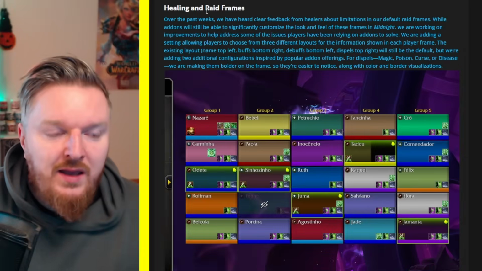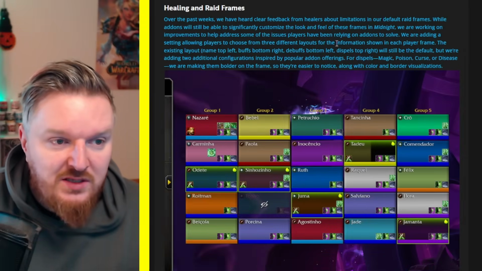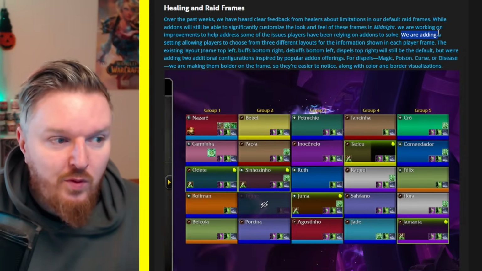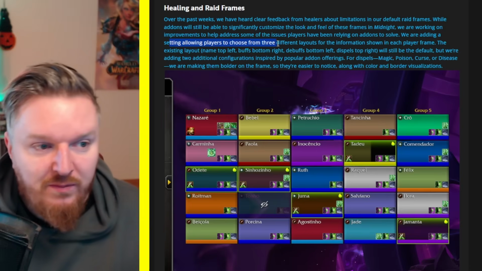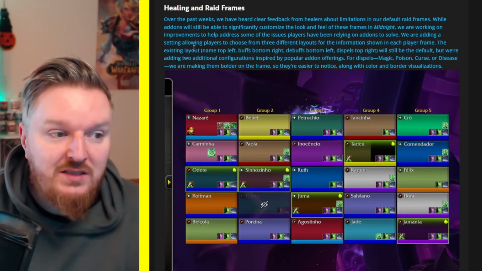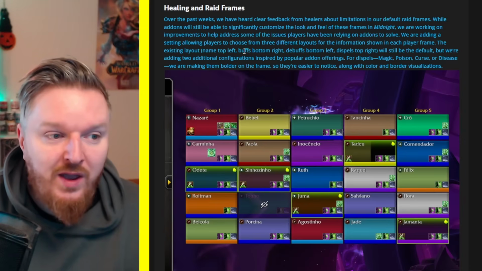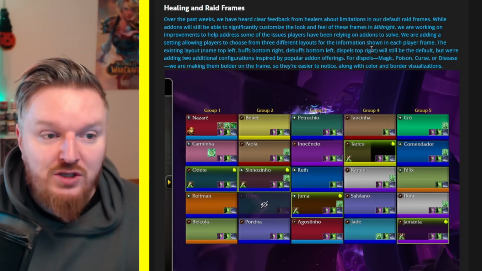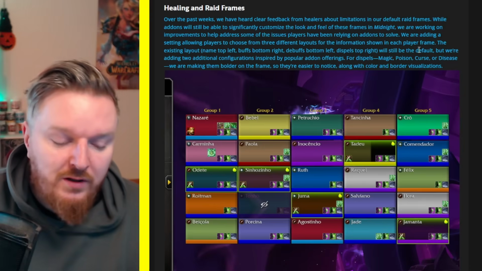Now, in terms of healing and raid frames, based on Blizzard's blue post, if you read this section here, we're adding a setting allowing players to choose from 3 different layouts for the information shown in each player frame. The existing layout where you have name top left, buffs bottom right, debuffs bottom left, and then the spells top right will still be default.